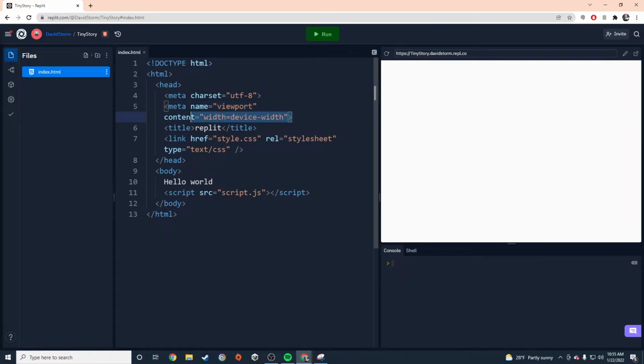Anyway, all of this stuff, you don't really need to care about it right now. We'll talk about that later. You can leave it alone. This title right here is essentially what's going to show up whenever your web page opens up in a new tab. So up here, I can see it says tiny story /replit. That is the title for this web page here.